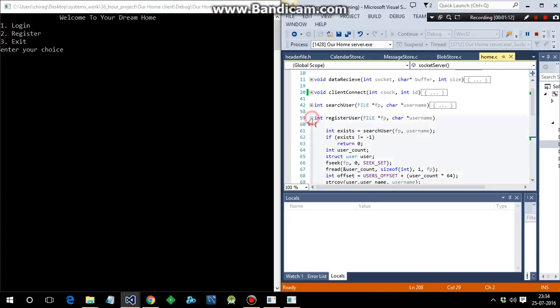So how did I handle that? In register user, I have a function called search user, and I send the username to that function. If the function returns the user ID of that specific user, that means it already exists. If it does not exist, it returns -1. So if it is not -1 and it is some ID, then I return 0. That means it already exists.